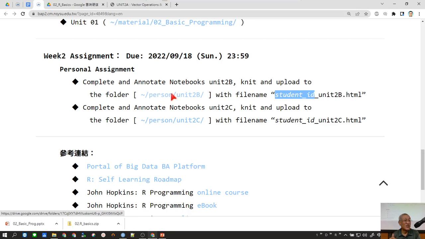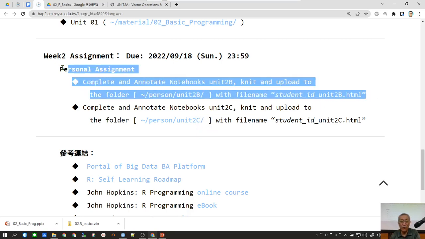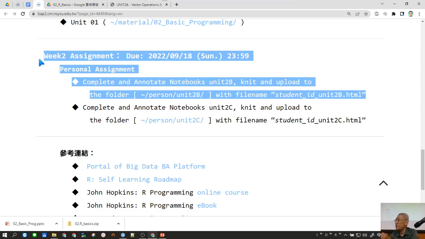I think we don't have time to finish Notebook 3, but let's get started to have some fun. This week I think we cannot finish this one, so this week's homework will be a lot easier than last week. You only do this.